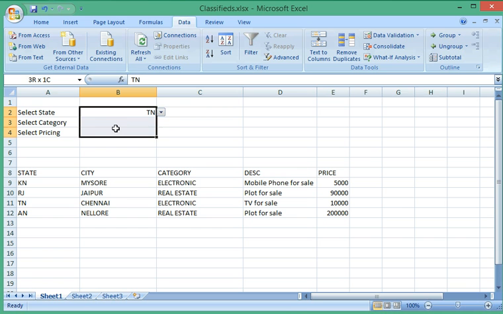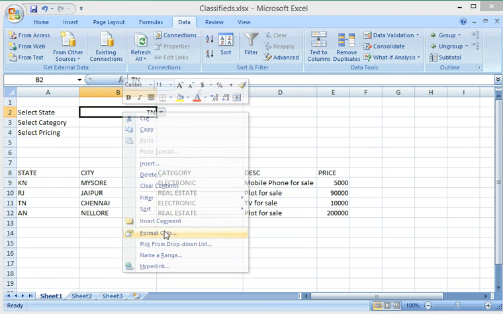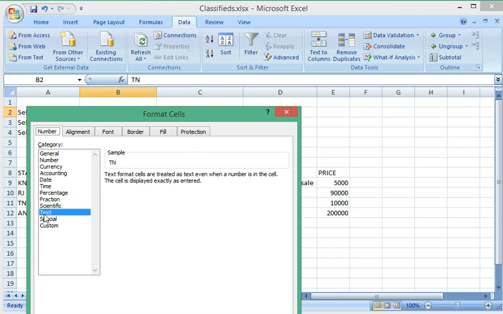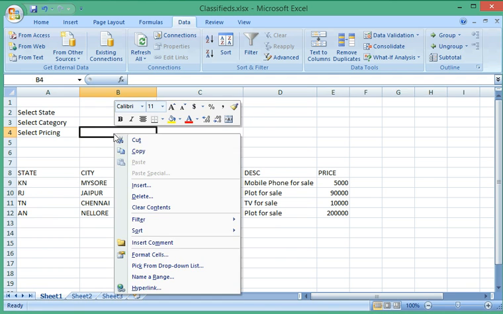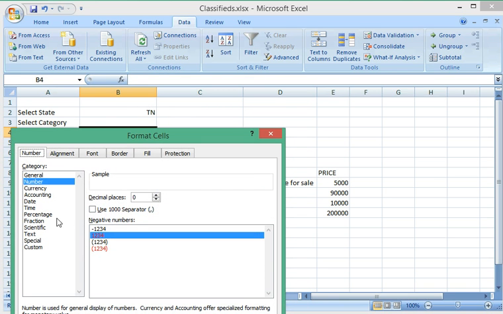First and foremost, the important thing is to understand the format of the cell. Right click on the cell and understand what the type of input is. It is a text input. Similarly, repeat for the rest of them. This is of type number, so the format has to be of type number.